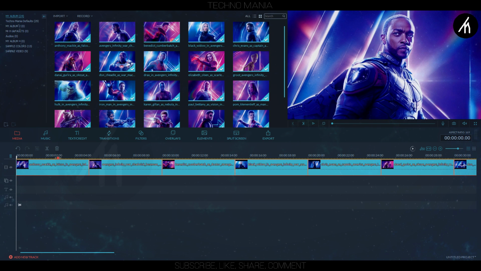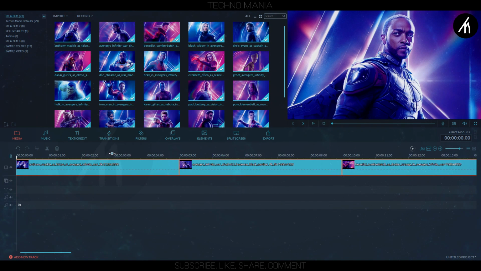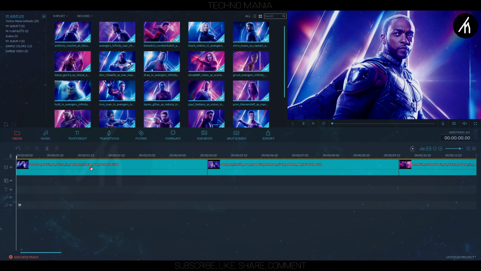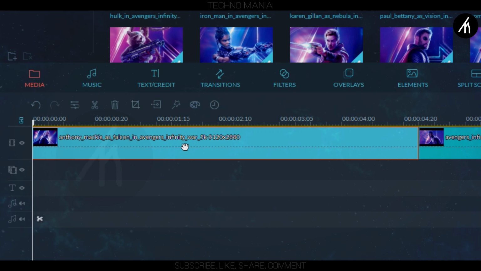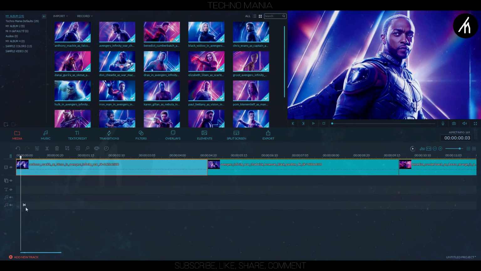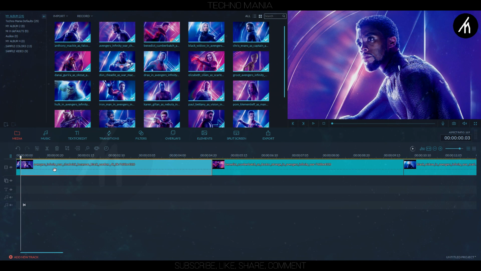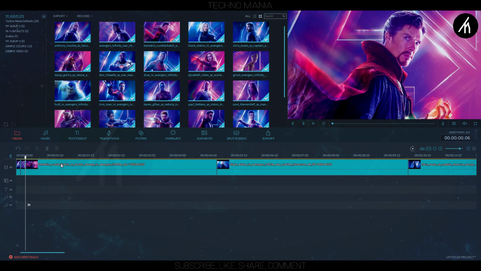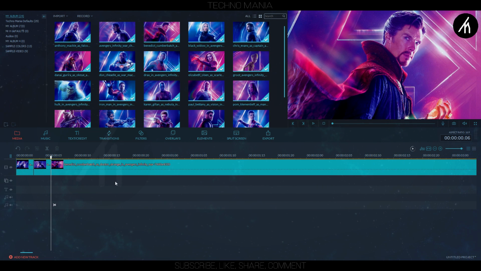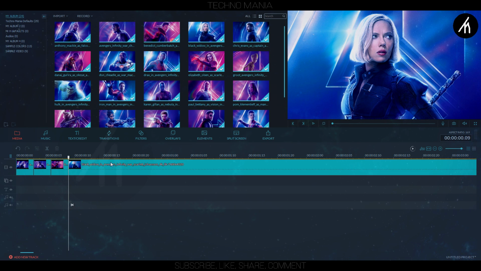Now this is the main part. Expand the timeline a bit and then use the right arrow key to go 3 frames further, like this. And then split the image and then delete the rest. And do this with others too. 1, 2, 3, cut and then delete the rest. Now I am fast forwarding this process.